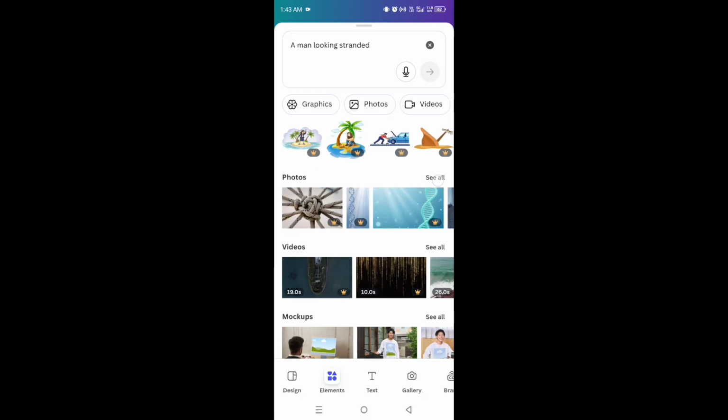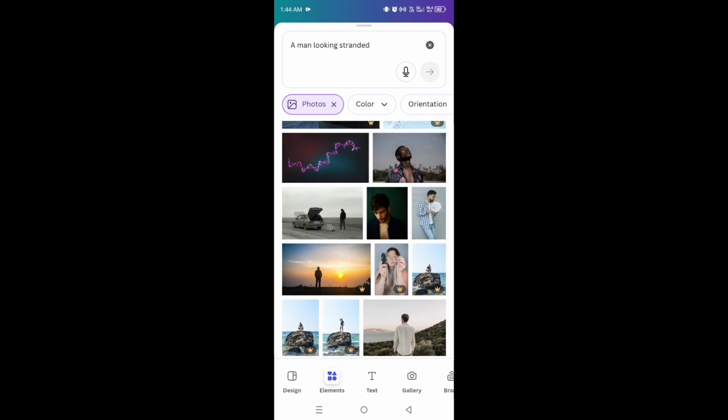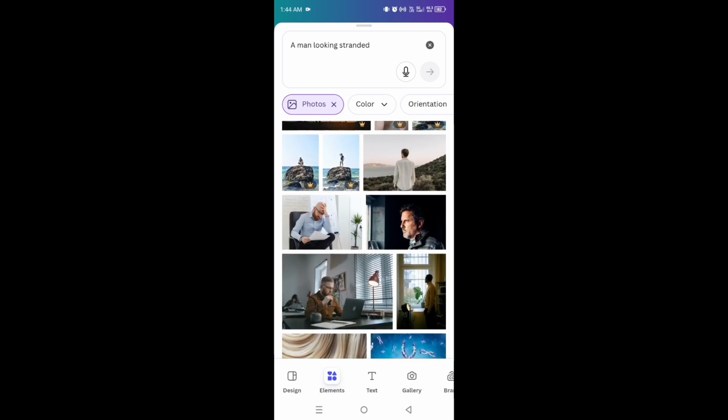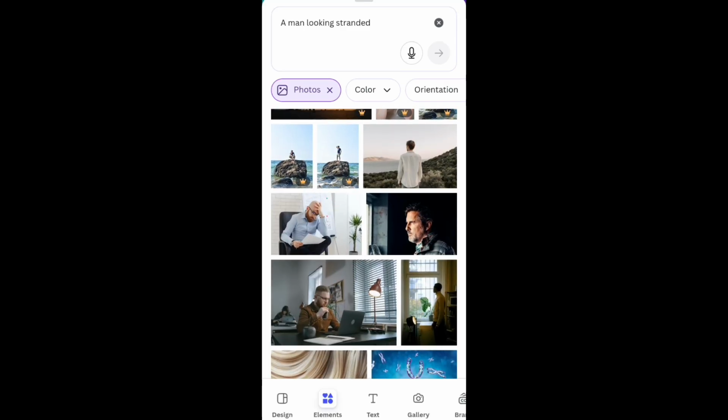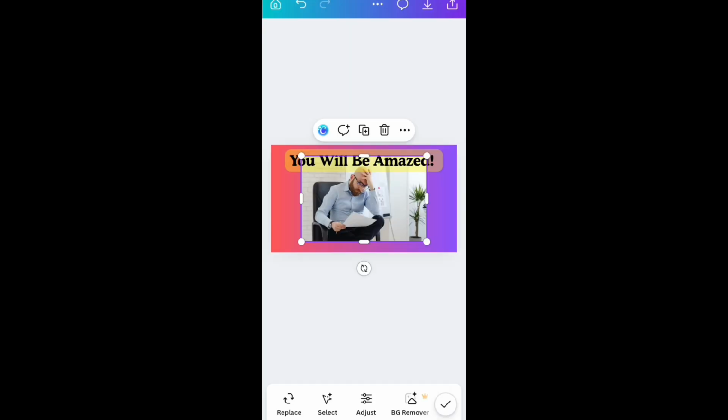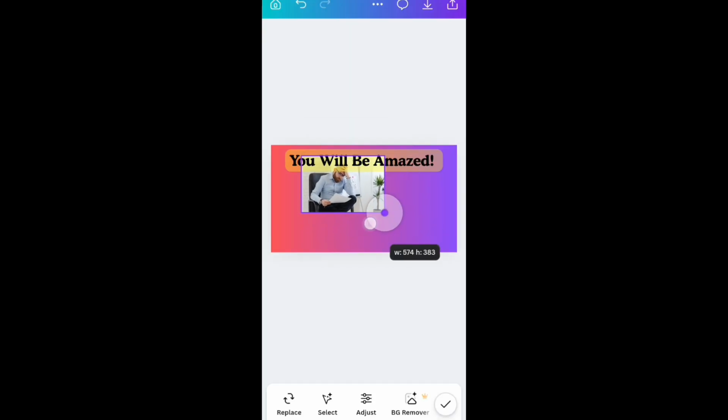So let's go to the photo. I think let's go to the photo. You can see now, you see different men showing. You see, like this one now, checking the books or somehow stranded, stuff like that. So let's just use this one. Now you see they've already brought the pictures there, then you can now edit it to your own taste.